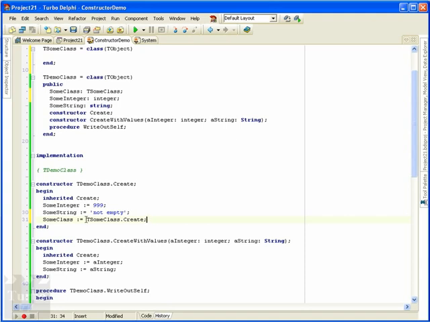Now if I don't do that, sum class will point to nothingness, and anytime I try and use sum class I'll get an error in my code, a runtime error, because sum class hasn't been properly initialized and created. But I have now in this code properly instantiated an instance of sum class, which now can be used throughout the rest of the object after it is created.